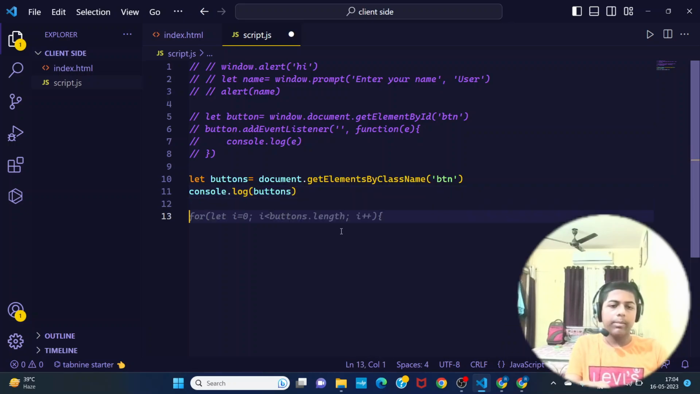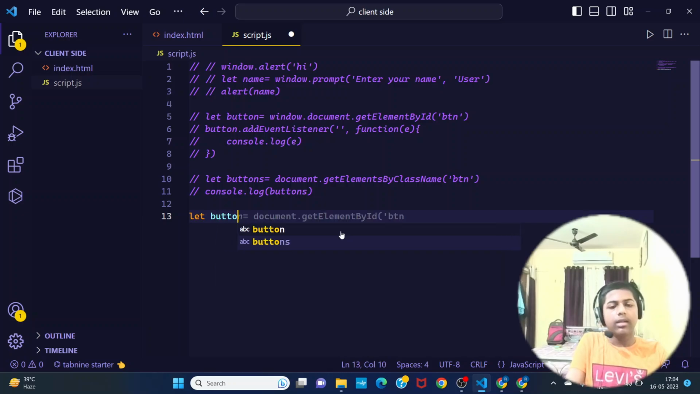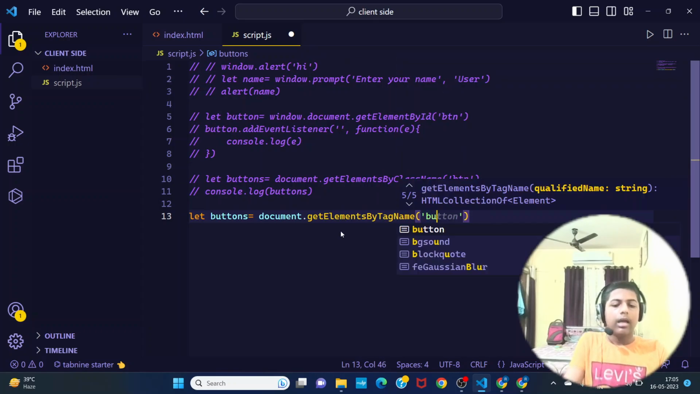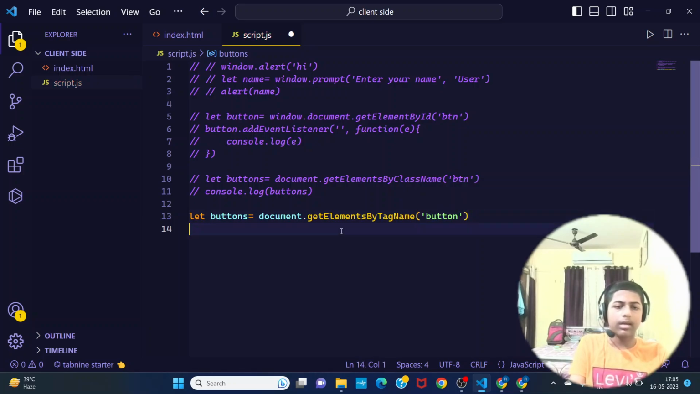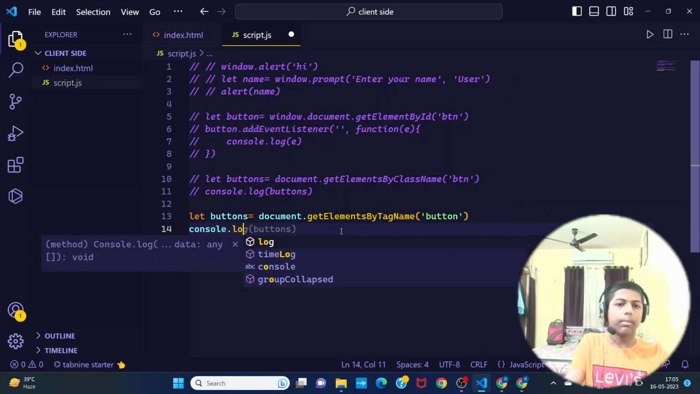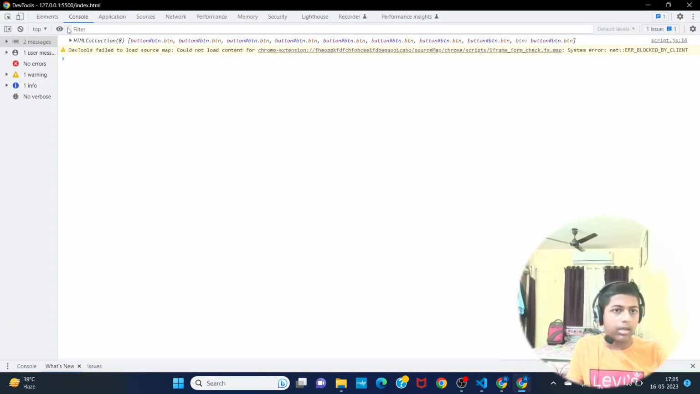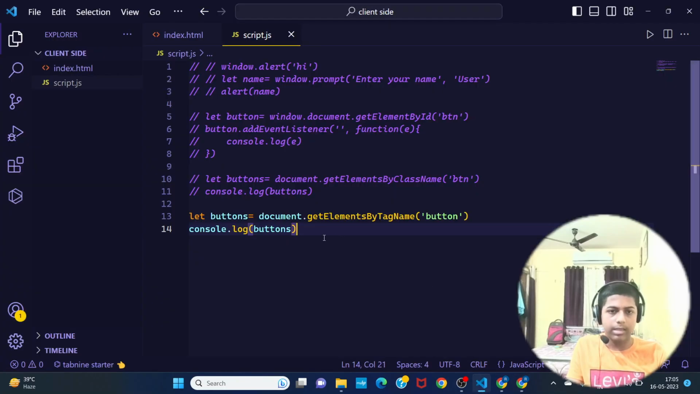Then we have the tag name as well. So let's comment this thing here and let's go back. Let's say let buttons equal document dot getElementsByTagName, and let's say button. After that, let's see console.log buttons. And the same thing, we are going to get an HTML collection. 8 is the length. It's 8 buttons. Okay. So this is one more thing.